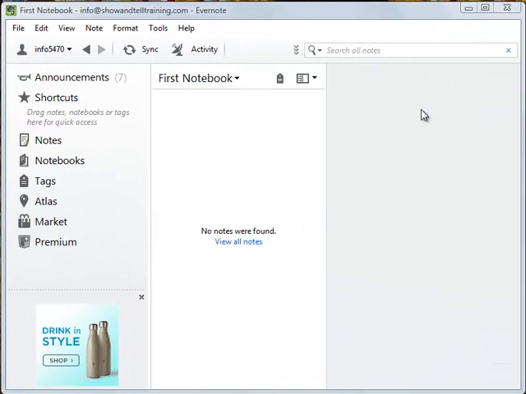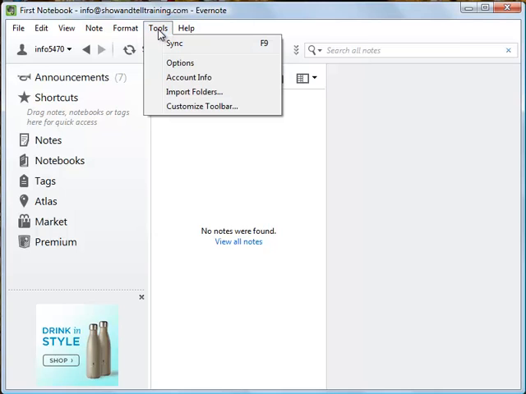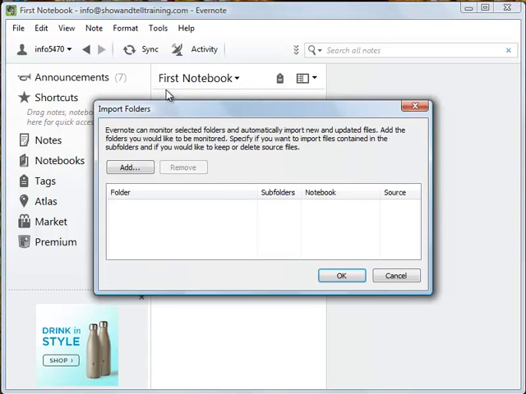To bring over the entire contents of a folder or directory into Evernote, we will first click on the Tools menu and then slide down to Import Folders. A dialog box will appear, and we will click the Add button.